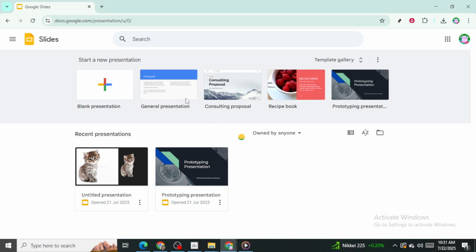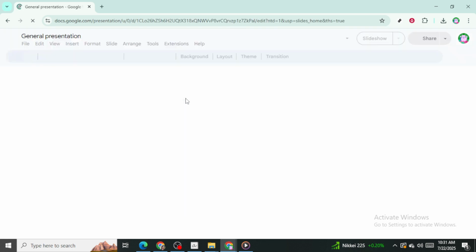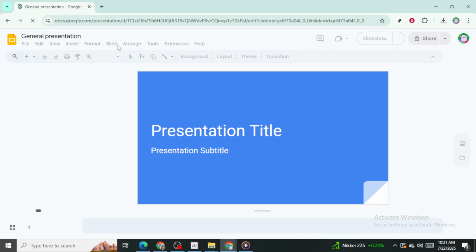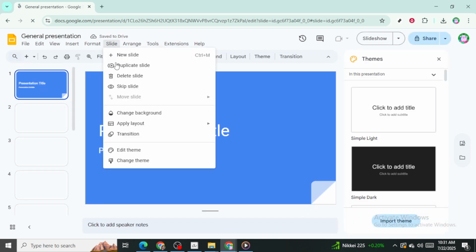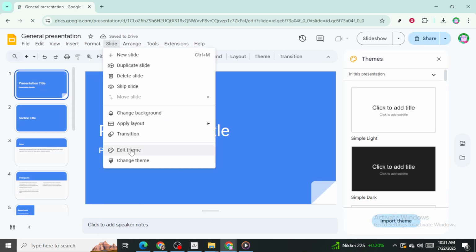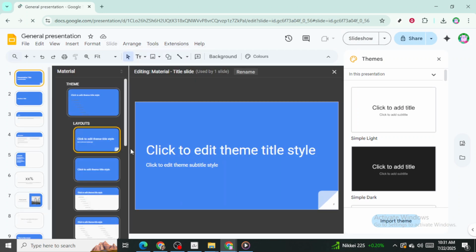Once you're in, take a look at the top menu bar. You're going to click on the Slide option. A drop-down menu will appear, and from there, you'll want to select Edit Theme. If you're using an older version of Google Slides, this might be referred to as Edit Master, but don't worry, it functions in the same way.